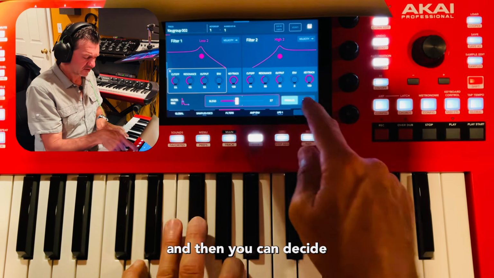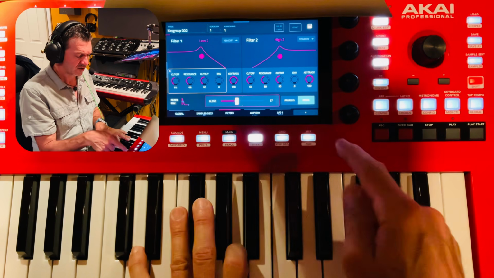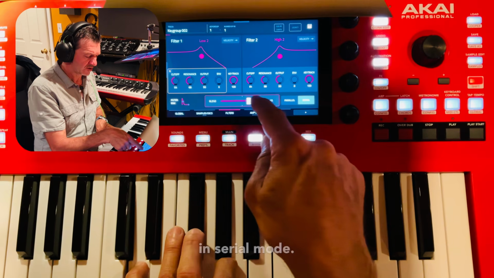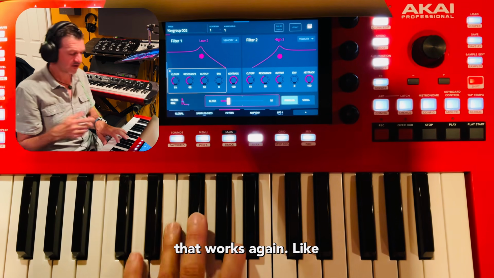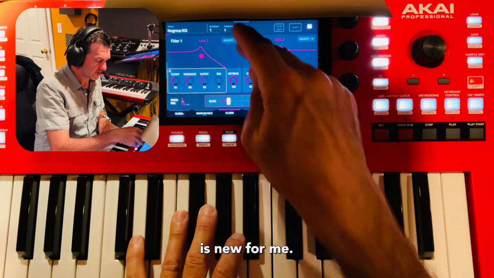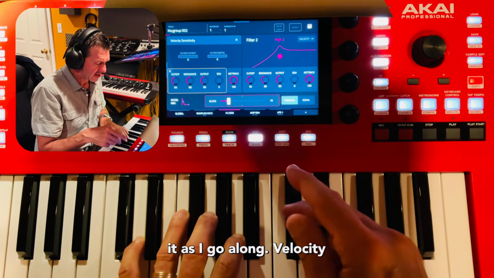And then you can decide if you want to hear the filters in parallel or in serial mode. Not sure exactly how that works again. Like I said, a lot of this is new for me, okay? I'm just discovering it as I go along.